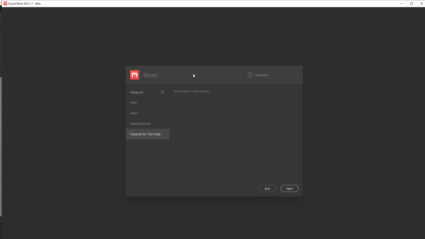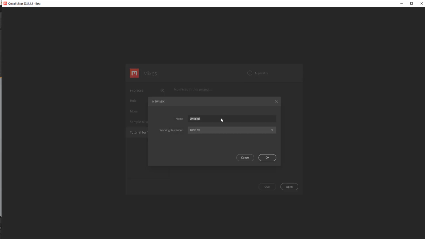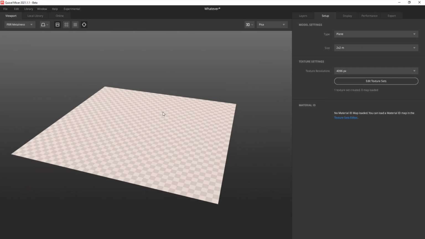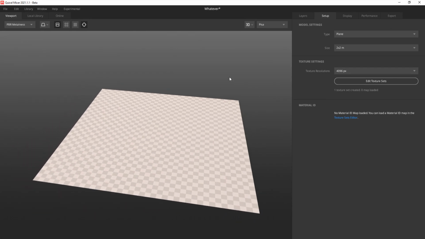Alright, so we are inside Mixer, and once we open up the program we get this. So just go ahead and make a project, make a mix, but first of all make sure you have a 2020 or 2021 version. In general, I'm just going to call this whatever, working resolution 4K, hit alright, and everything is going to open up in here. This is the working space we're going to use.